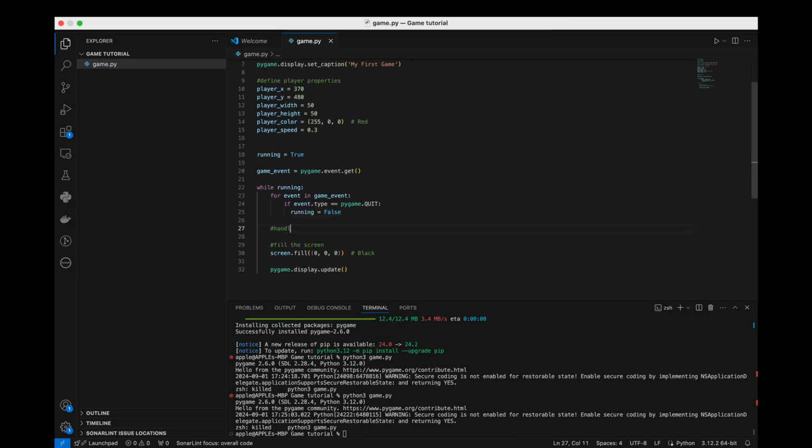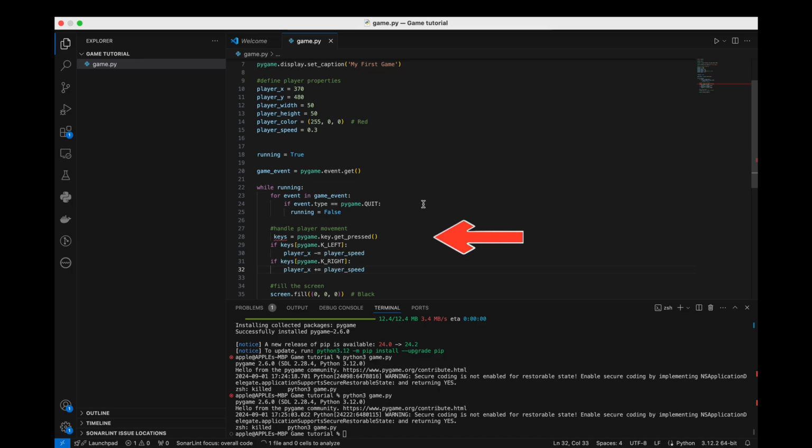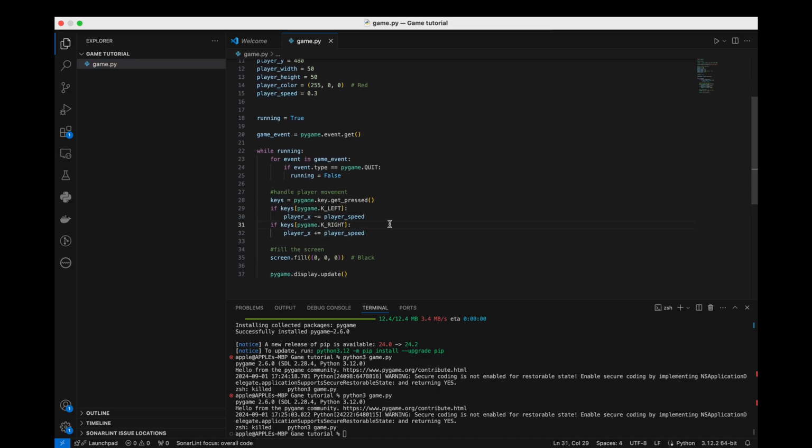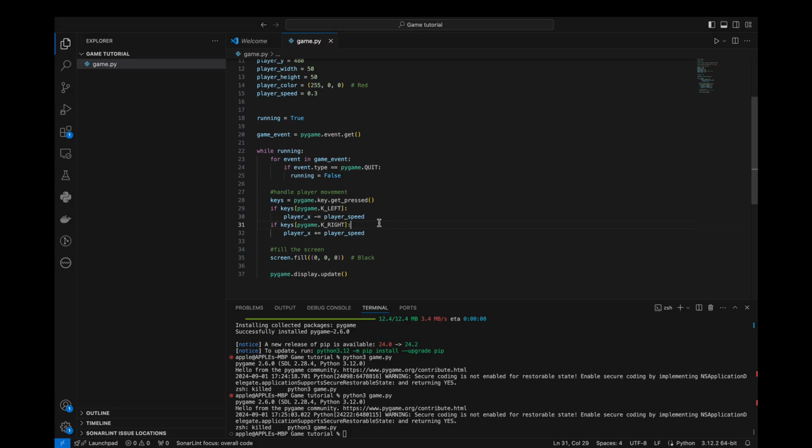Inside the game loop, we first check for any quit events, just like before. Then we handle player movement using pygame.key.get_pressed, which checks if the left or right arrow keys are being pressed. If the left arrow is pressed, we decrease player_x to move the player left, and if the right arrow is pressed, we increase player_x to move the player right.